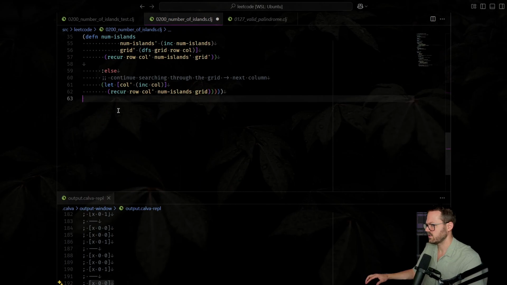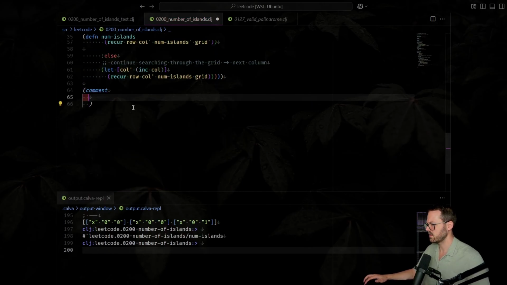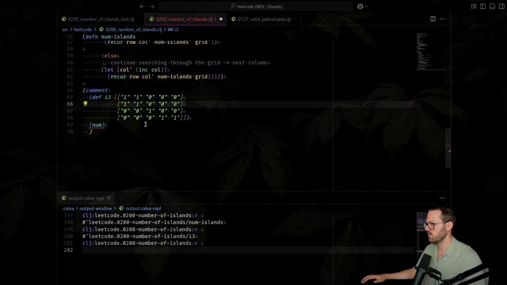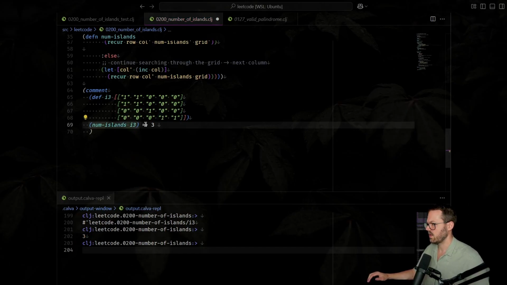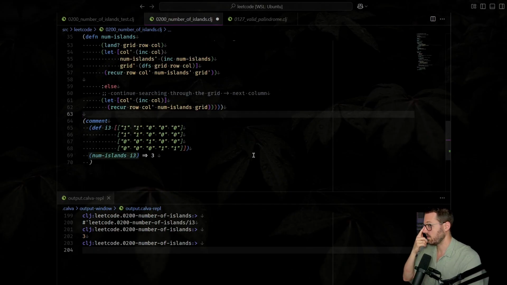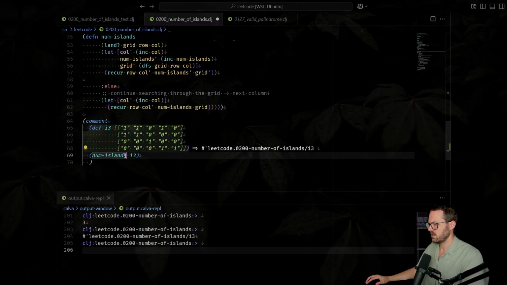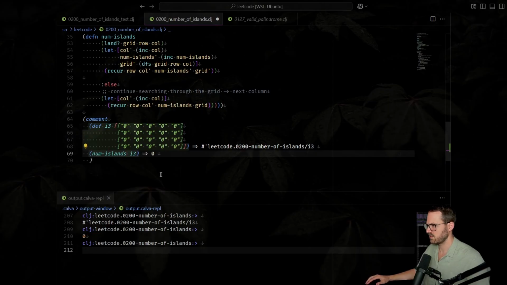Let's go ahead and try this out on a set. So we can now do, let's get ourselves an island. Boom. Islands, I3. And there's 3 islands. 1, 2, 3. Great. So that would be correct. If we put another island here, it goes up to 4. If we have no islands in here, it is 0.